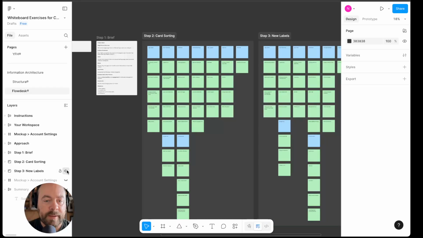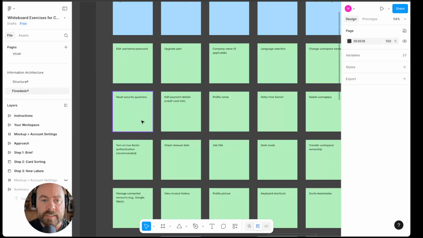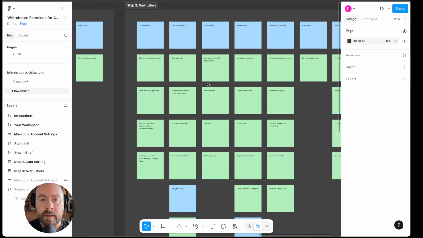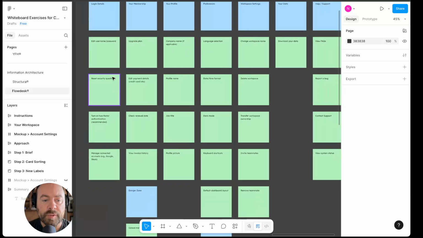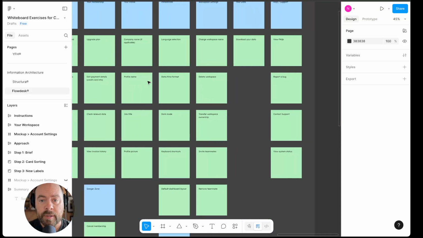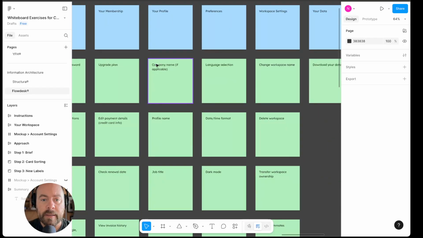And then my next step is to improve some of the terminology. I've also ordered these from top to bottom the way I'd want them to appear in the design. And I've changed some of the copy. I've made most of the options action-oriented, so they start with a verb, except for a few things where that might be a little weird, like company name.